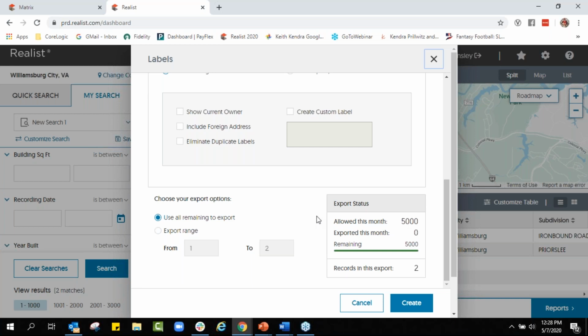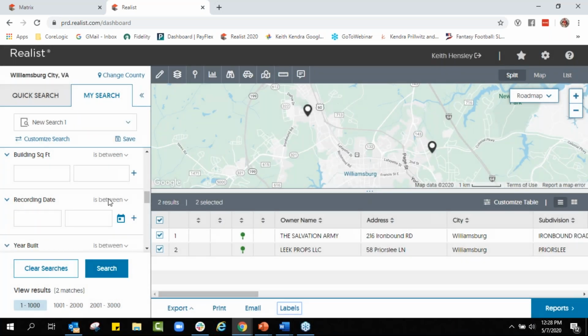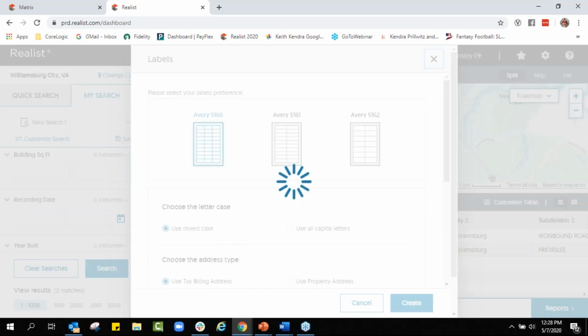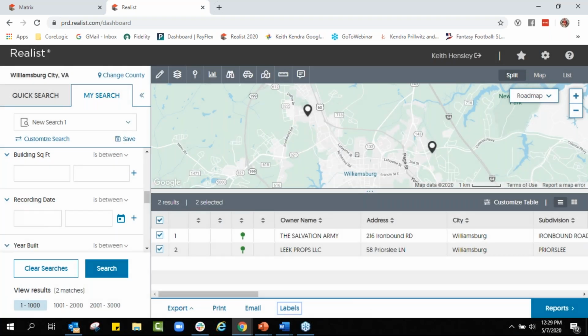So if you have a lot of these to do, I would not do it in Realist because we keep count of how many you export out of the system here. Okay. Whereas in Matrix, all you're doing is printing. Here, you're actually exporting it. Even though I didn't go to export down here, even printing labels is still exporting them out of the system, or at least in Realist terms, it is. Okay.